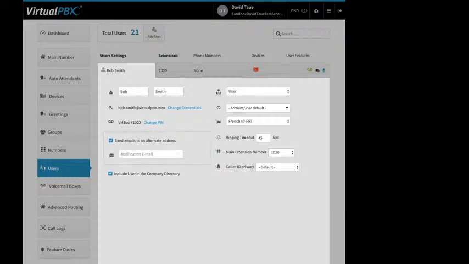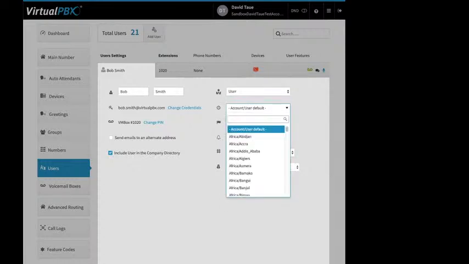Here's the option to send to an alternate address. Just put a check mark and enter in the address, as well as the company directory. Over here is the pull down to make a user into an admin, or vice versa. This is the time zone for the user.